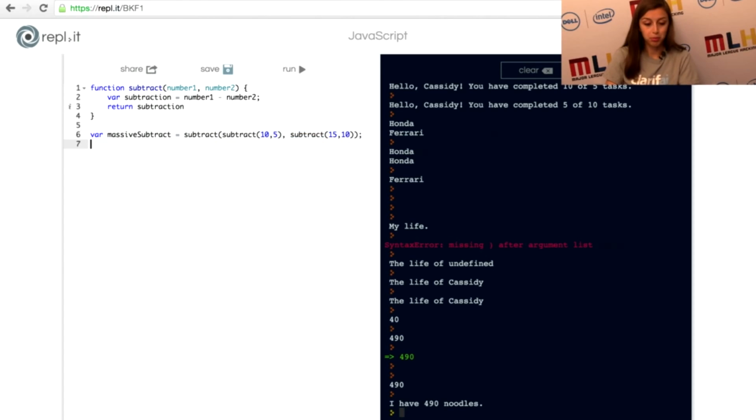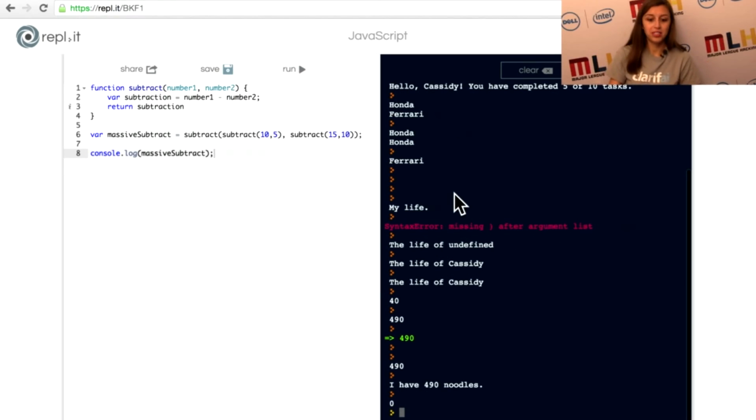So when I actually print massive subtract, console.log massive subtract, that should print 5 minus 5, which is 0, because it's taking the return values of those two, subtracting them from each other. Whoa, it printed 0, it worked, yay! So yeah, you could even call subtract again and again and again and call it multiple times. That's what we call recursion, and we're not going to get too much into that. But you can continue calling functions as much as you want.